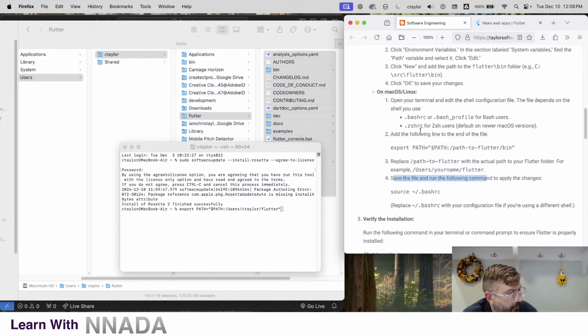All right, hold on a second. Open your terminal, edit the shell configuration file. This file depends on the shell you use. We need to edit the shell configure. We totally lost this, and I am not the most expert. We were going to use a little bit of ChatGPT to help us along the way.